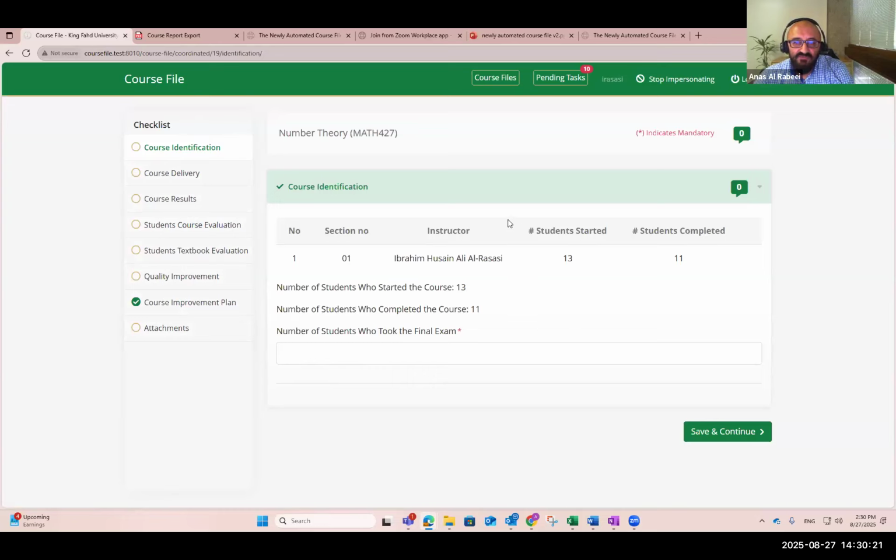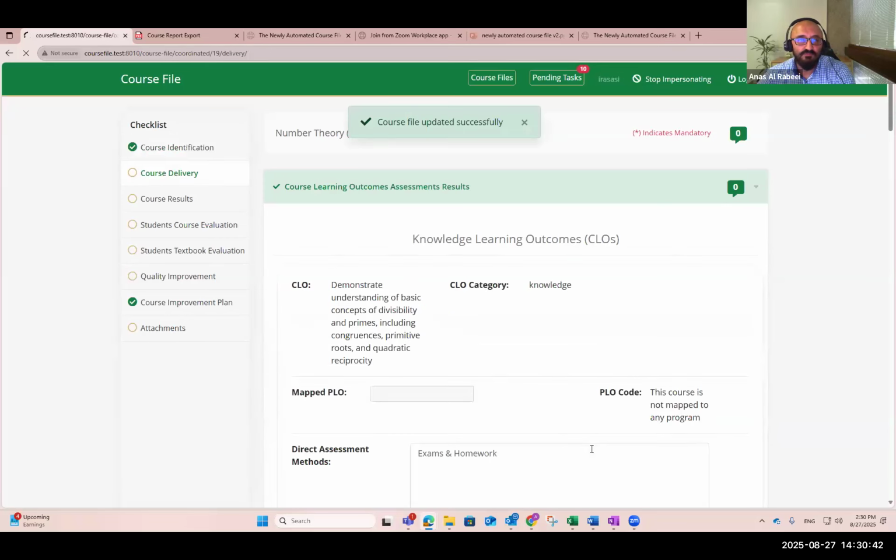As you can see in the course identification, it displays the number of sections in the course, and students started, students completed. The only thing that the instructor needs to add here is the number of students who took the final exam, which should be equal to or less than the students who completed the course. So I will put them, for example, 11 and 7, continue.